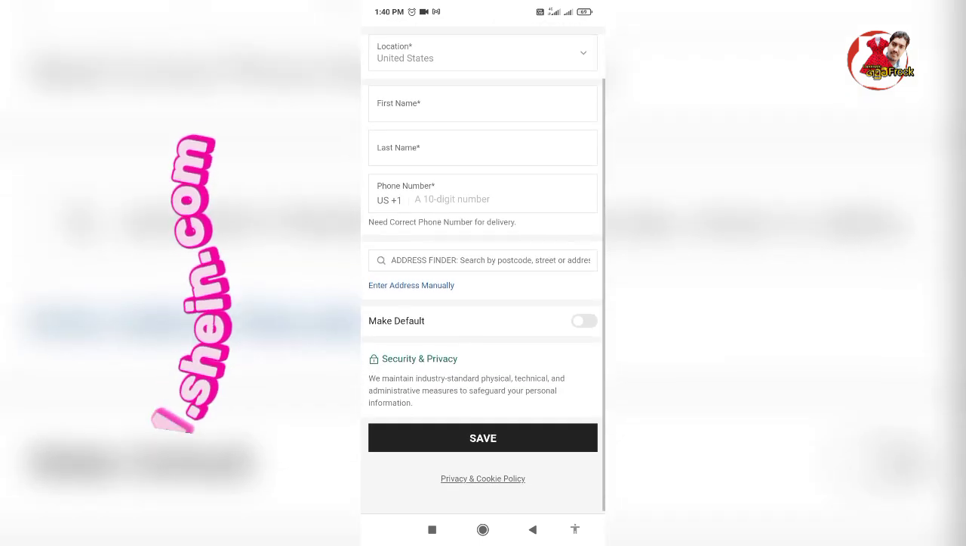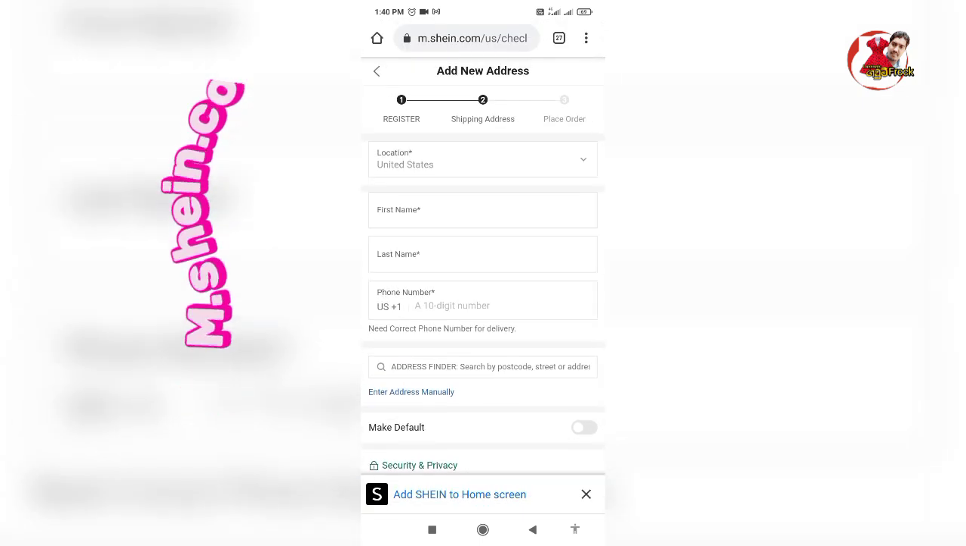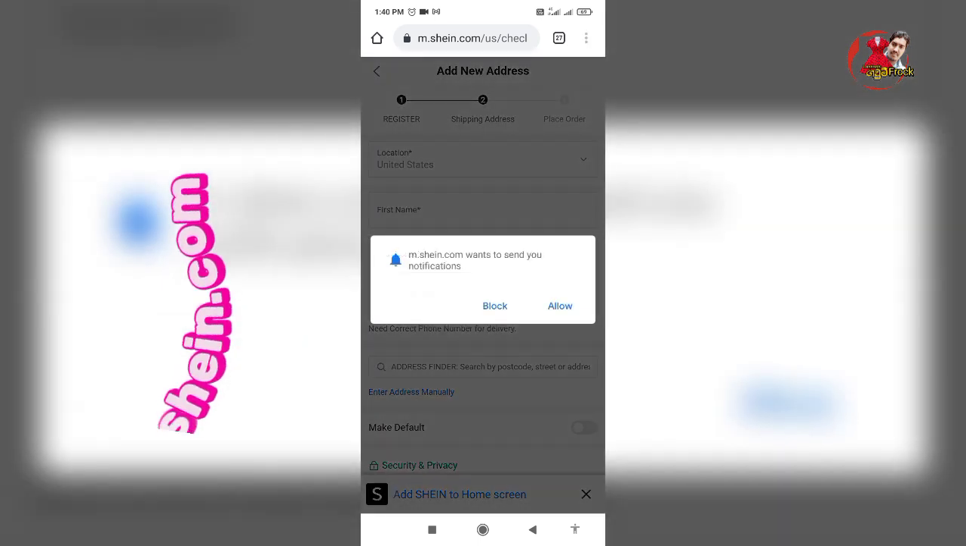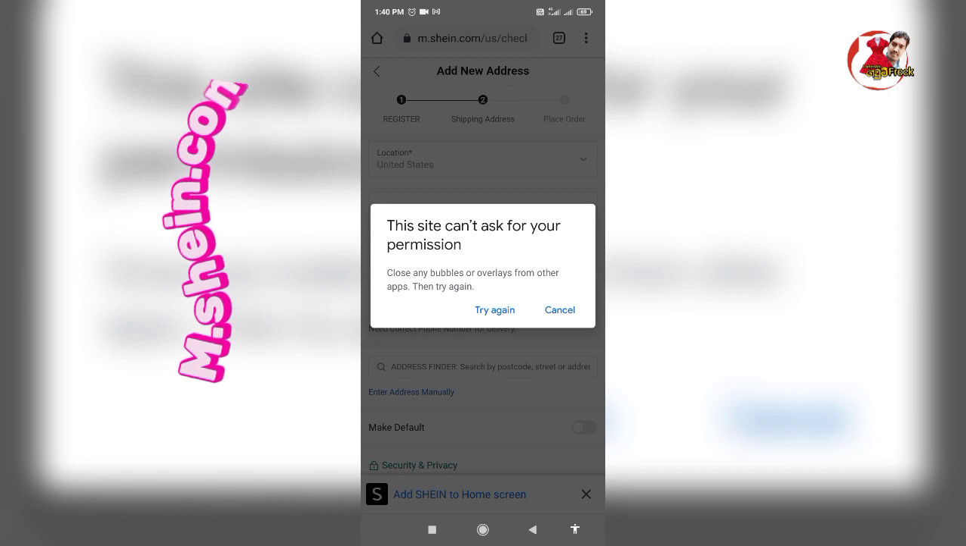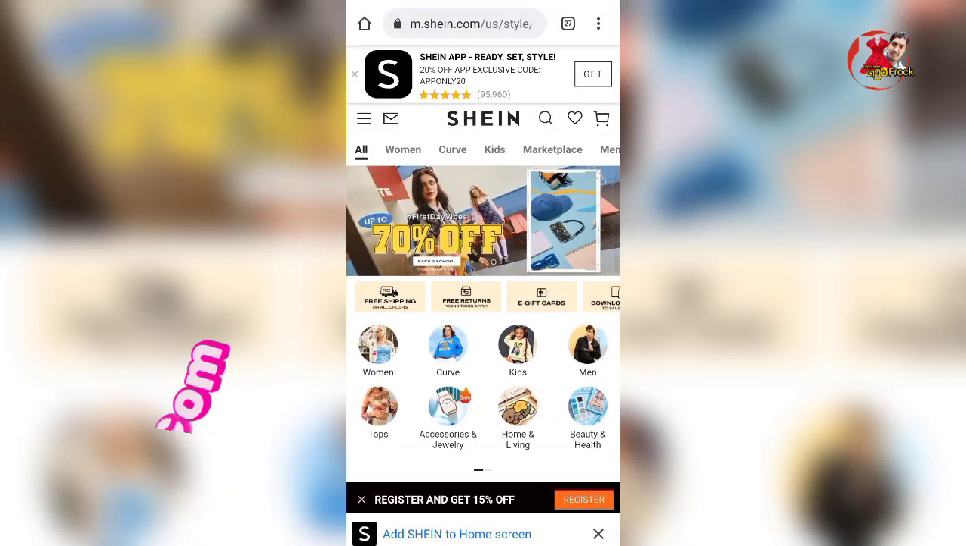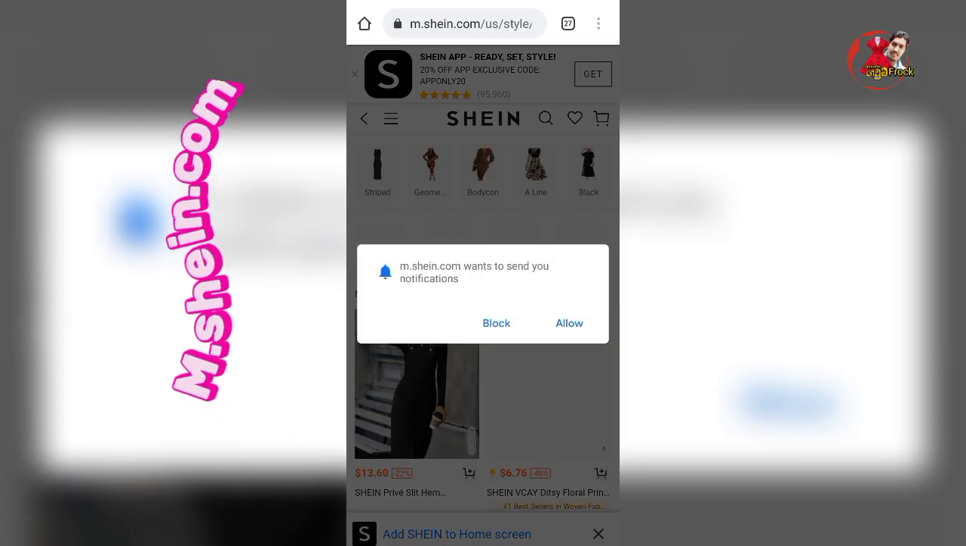Place order. Review your order details, including the items, quantities, and total cost. If everything is correct, confirm your order. Payment. Make the payment using your preferred payment method: credit or debit card, PayPal, etc.